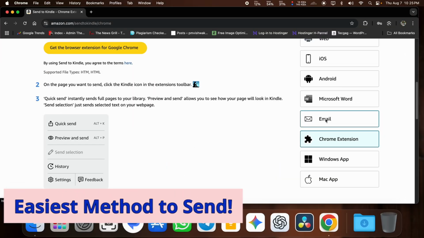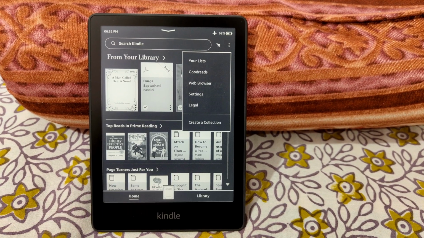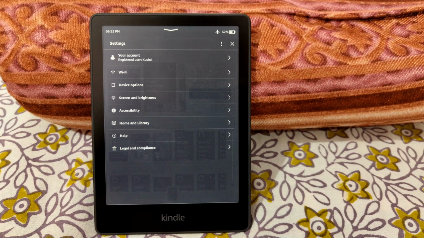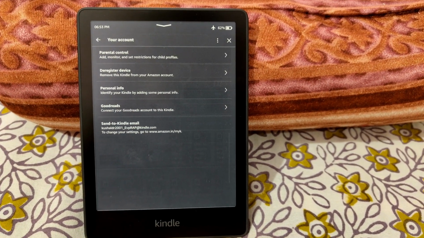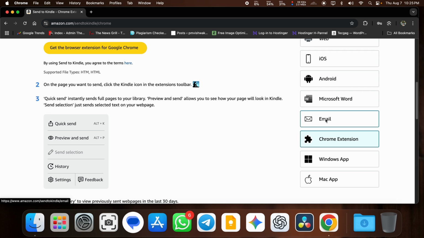The easiest way to send from any device is to go into the settings of your Kindle and then go into your account section, and there you will find the send to Kindle email. This email directly works. You can send any PDF files, EPUB files directly to that email, and you will get an email from Amazon on the same account that someone has sent this file. Do you want to get it approved and show it on your Kindle?